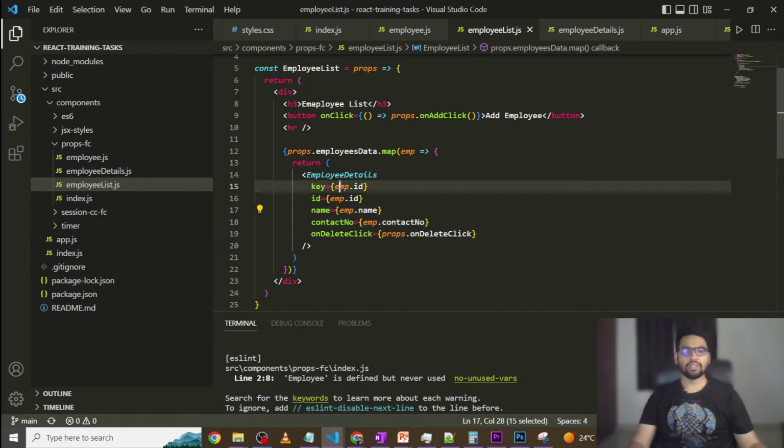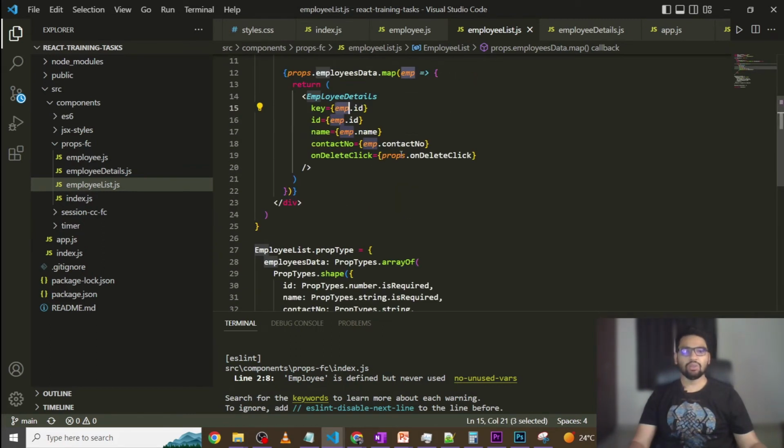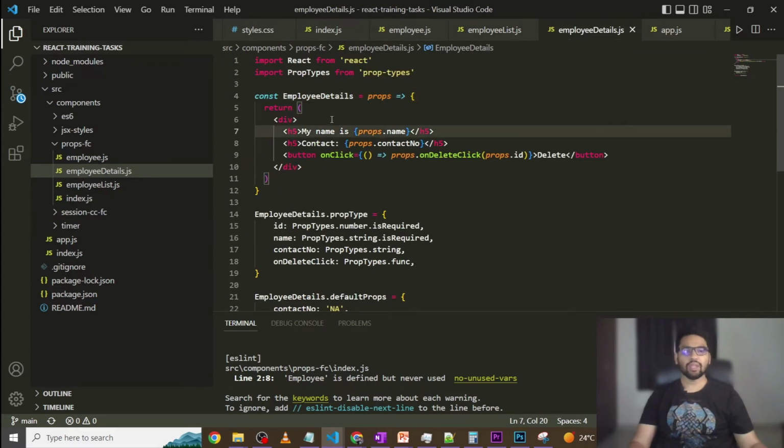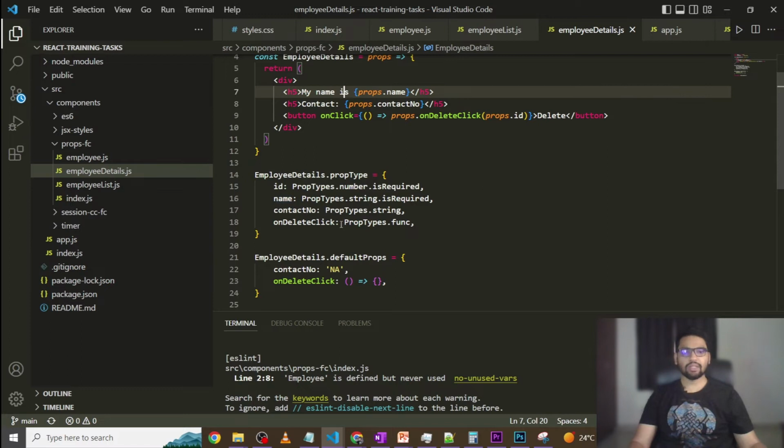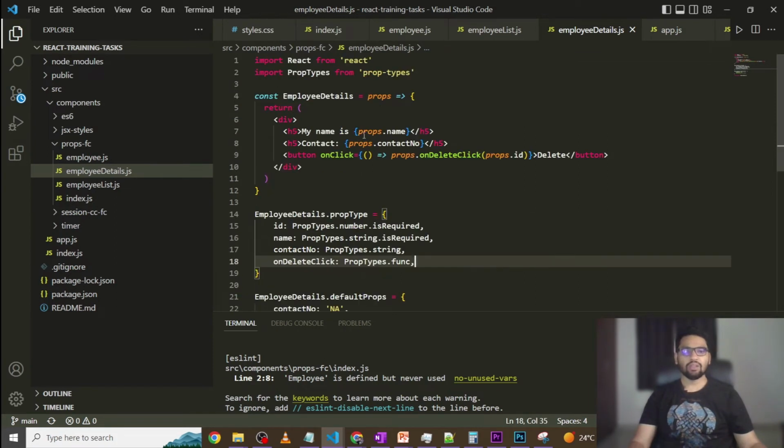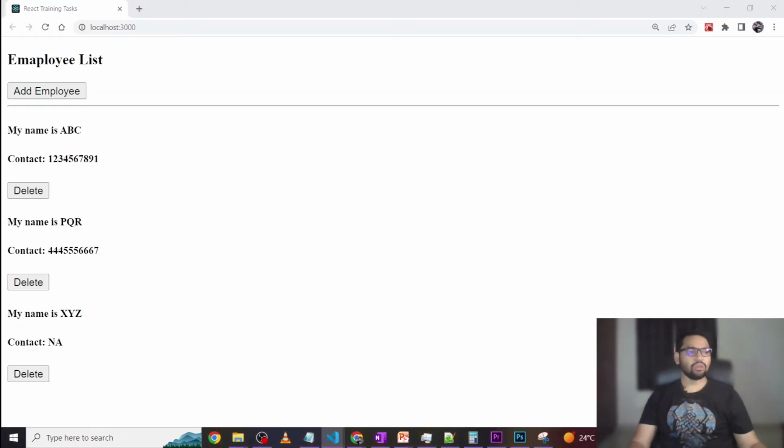Whatever object data I am getting here, I pass that information along with props.onDeleteClick. If you go to this employee details, inside it I am expecting these three or four properties: ID, name, contact number and on delete click. Basically I am using an h5 tag for the employee name, and another for the contact number that we are seeing, and we are expecting a button. Okay, now let's see how it is going to render.